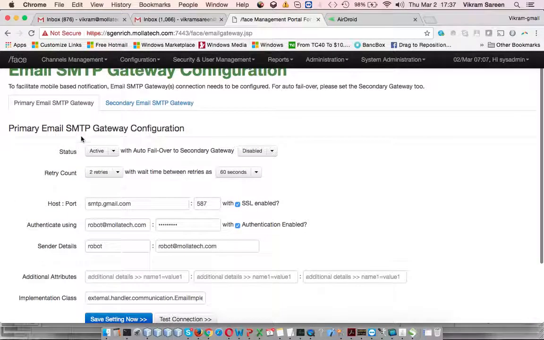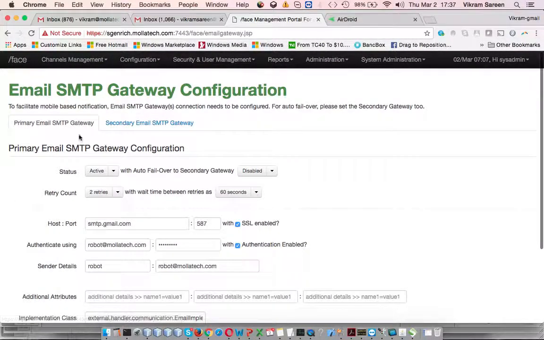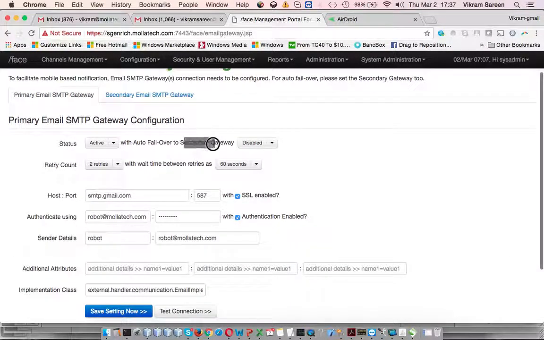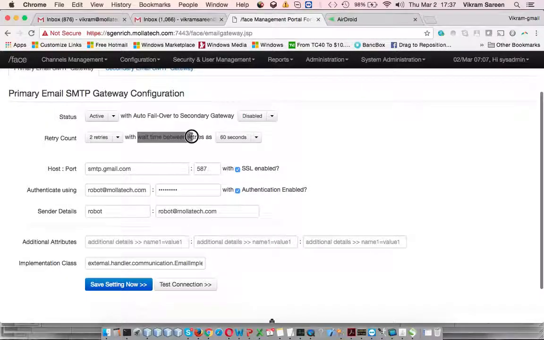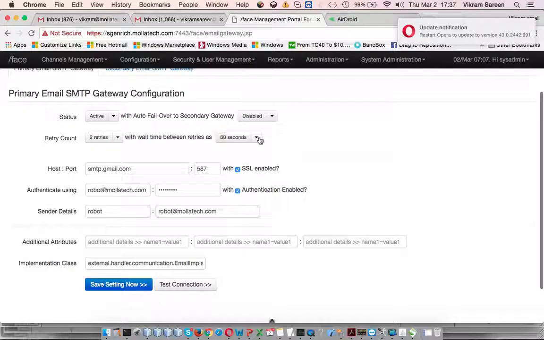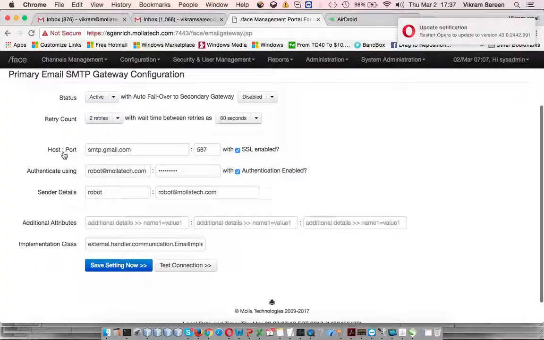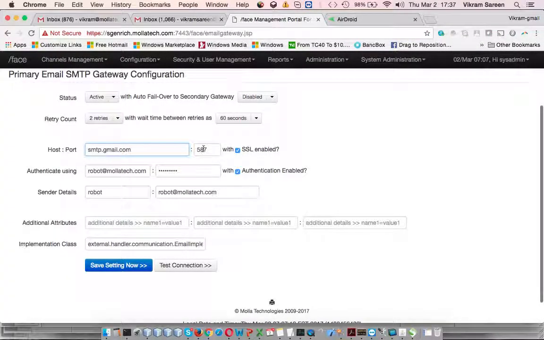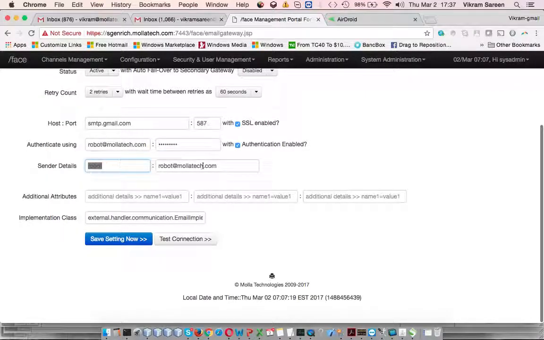Again, let me quickly explain the email part. Email again works on a similar concept of primary and secondary gateway. Similarly, you have the failover option. Similarly, you have the retries, and also the duration, and then you have the details of which SMTP or email server to talk to, IP, port, SSL enabled, credentials, username and password, authentication enabled, and then also the sender details. And then again, if you want to pass any additional information, you can do that. And then again, it also has the external gateway, which connects to that part.